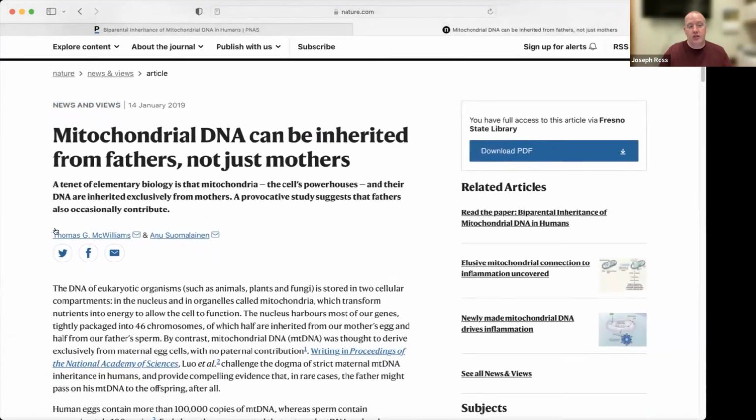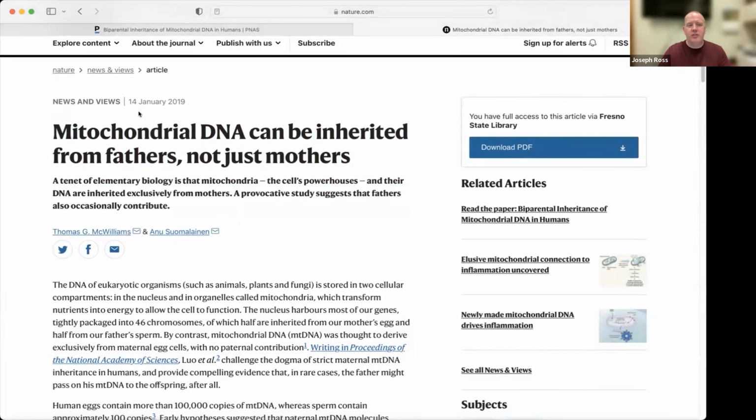Another scientist, or in this case, a pair of scientists, Thomas and Anu, have written a review basically of the primary literature paper we were just looking at. Notice that this is published in the journal Nature. So again, you might see this article and think, oh, the title is Mitochondrial DNA Can Be Inherited from Fathers, Not Just Mothers, and it's published in Nature.